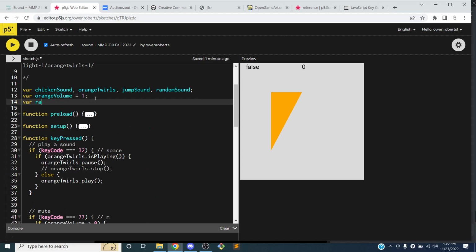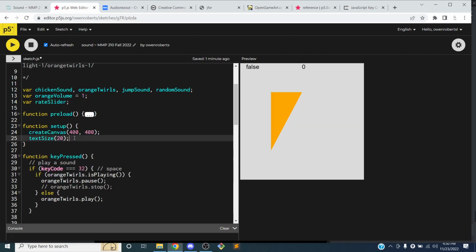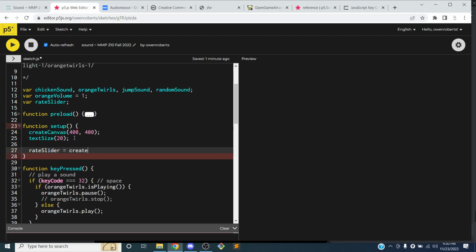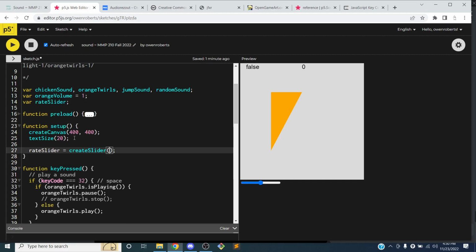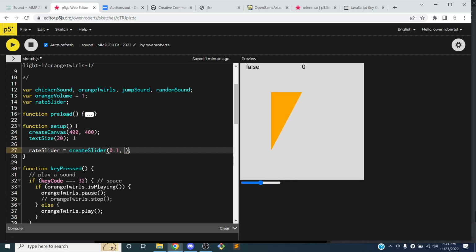So I'll say variable rateSlider, and then in setup, I'll make my slider. I'll say rateSlider equals createSlider. And with this one, we want to be careful because if you set the rate to 0, then the sound basically doesn't play and you'll get a big error. So let's say 0. Well, actually, the first value is the minimum value. So let's say 0.1. And then the max value, let's do 10. And then the default value is 1. That's just the regular rate.